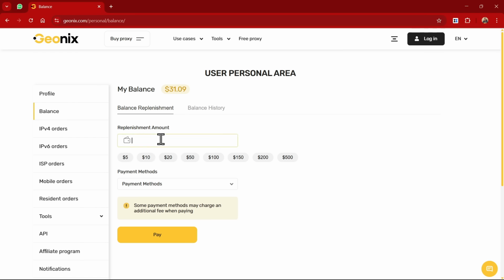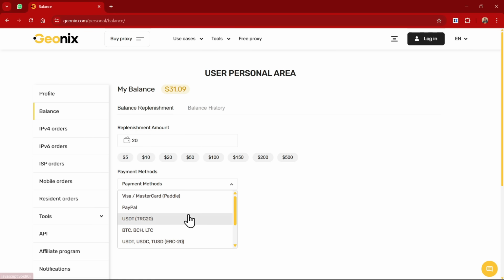You can put the amount you want. You can manually put the amount, or you can just come here and select from any of the ones provided. If you want to put $5, you can put from $5 to as high as $500. So for this video, let's say we want to put $20. You select $20 and then you come here and select the payment method.